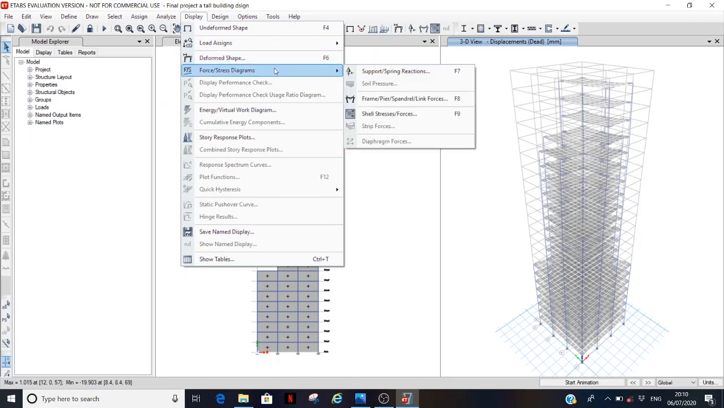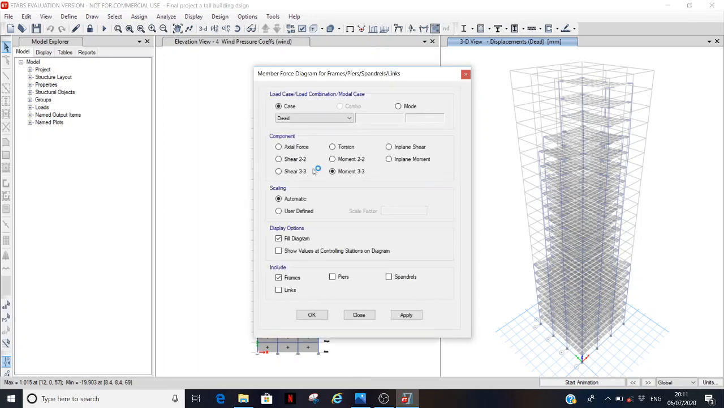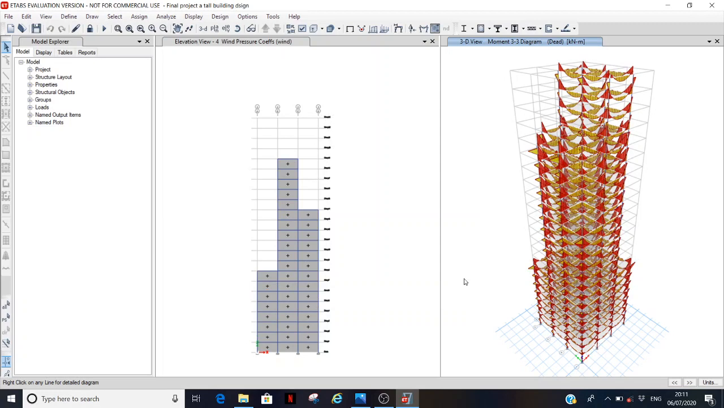Go to Force and Stress Diagrams, click on F8. Here you may select moment, so select moment. Click on OK. That particular moment is being seen. This is the moment diagram. We can also view the shear force diagram for different planes.